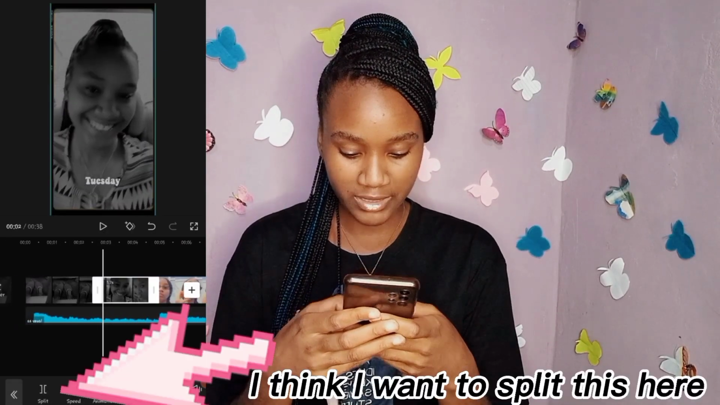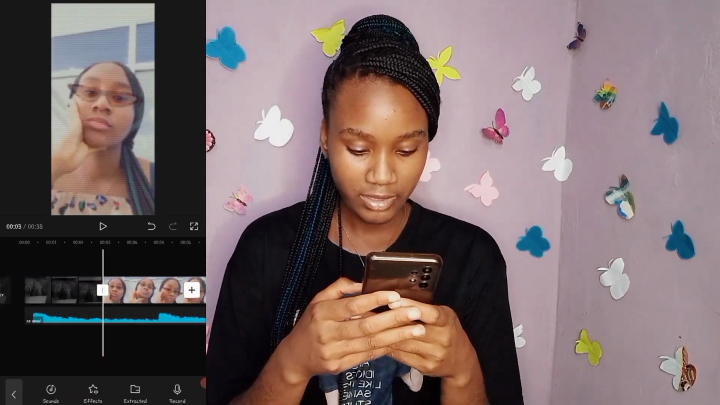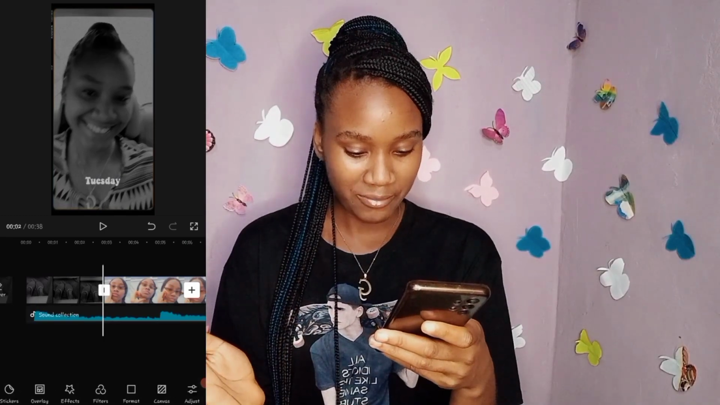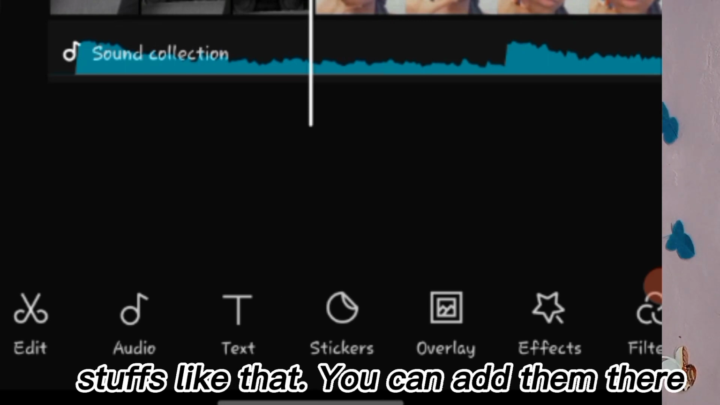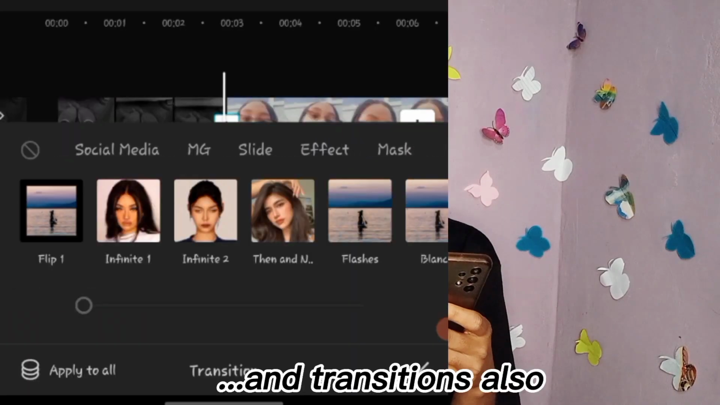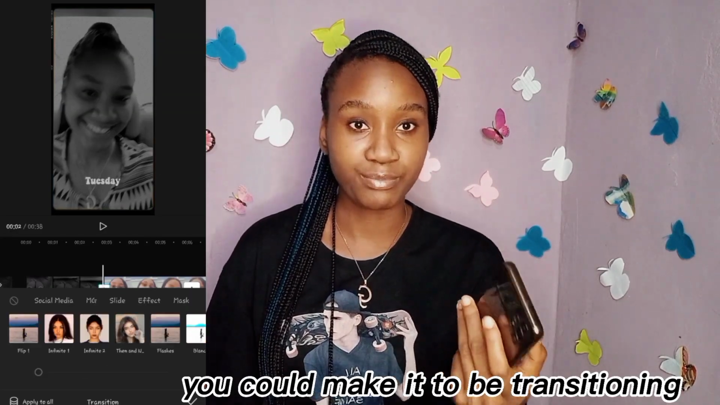I want to split this here. You can split it and then delete it. I want to split that. You can add things, both effects, filters, stickers, stuff like that. You can add them there. And transitions also. You could make it transitioning.